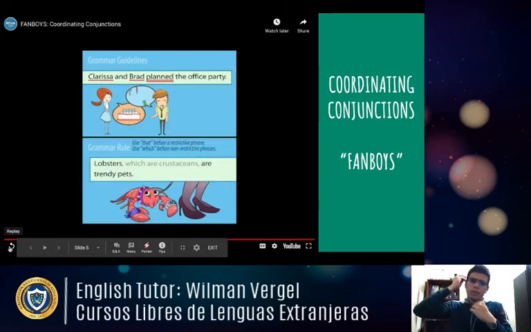Okay, so coordinating conjunctions are those connectors that we use in order to link two independent clauses, okay? But we have some exceptions, like when they're talking about the same action but two nouns. Like, my mother and I went to the cinema. In that case, between my mother and I we use and, but I don't use a comma.